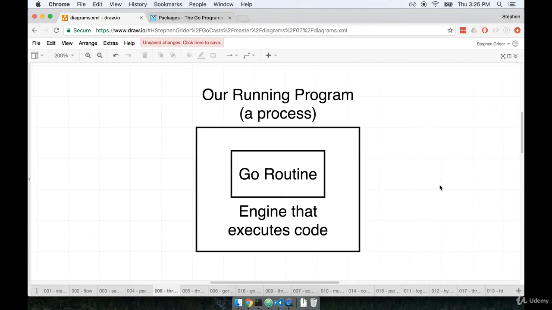Now the first thing I want you to understand is that when we launch a Go program, like when we compile it and execute it, we automatically create one Go routine. You can think of a Go routine as being something that exists inside of our running program or our process. This Go routine takes every line of code inside of our program and executes them one by one.